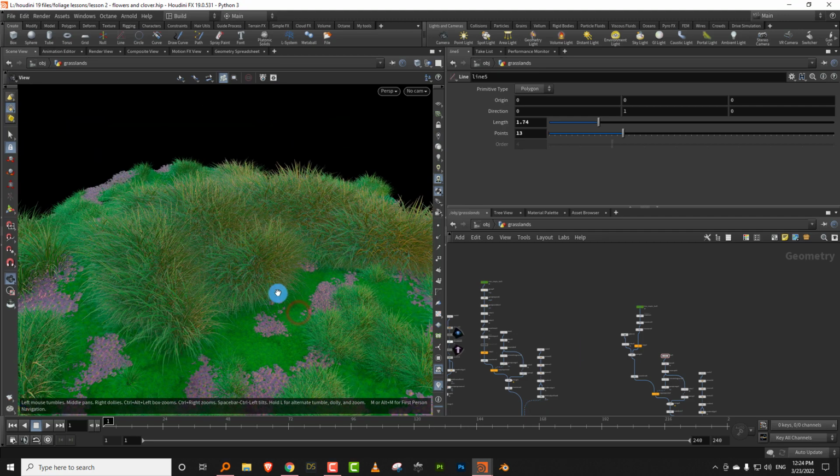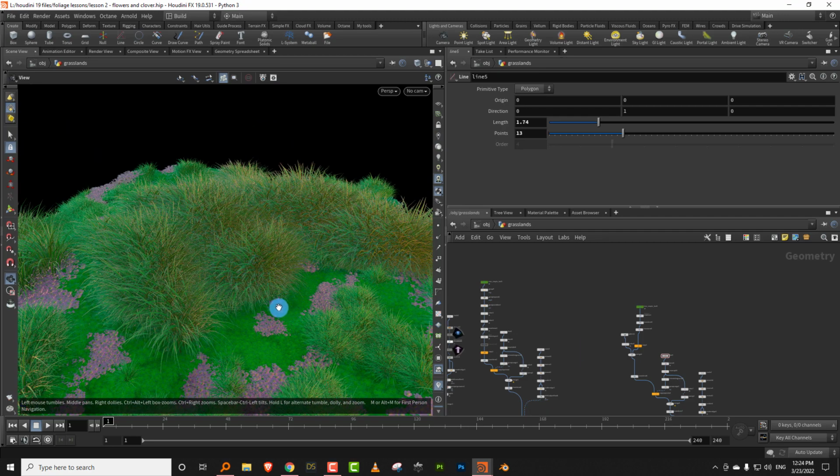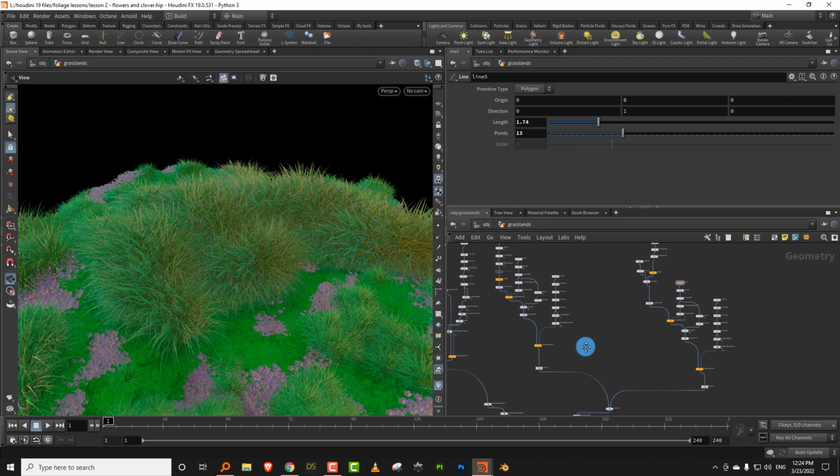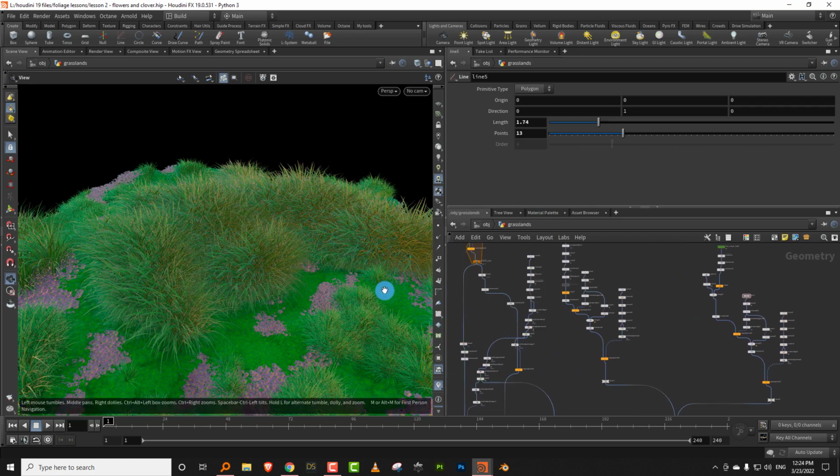Okay, so I'll also do a basic setup for Karma, which is, there's no setup. I'm just going to import this and it just renders it pretty much the way it is. There's nothing much to do there, simply because it treats all of this as instances anyways, so it's not a problem.